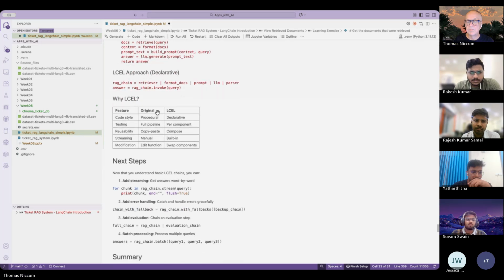If we look at our original code versus the LangChain, we're switching from a procedural standpoint to a declarative way of doing things. We're able to test per component a little bit easier. We can create these functions, and instead of pasting everything together, we can compose them into this nice pipeline.